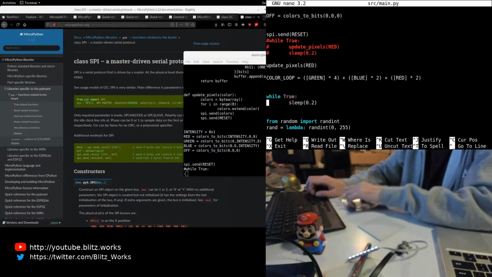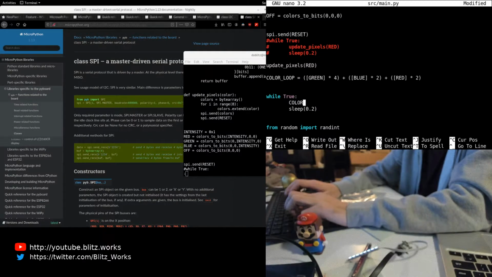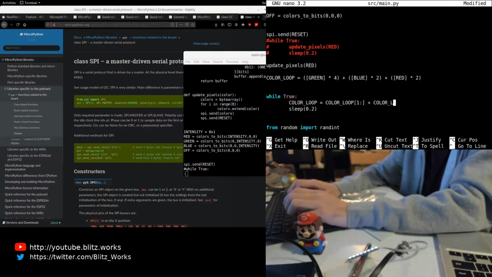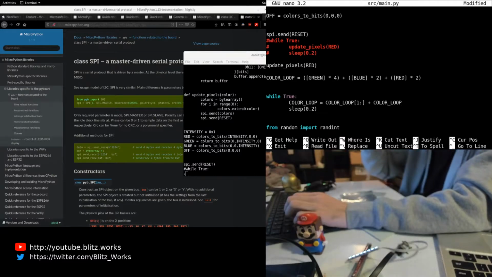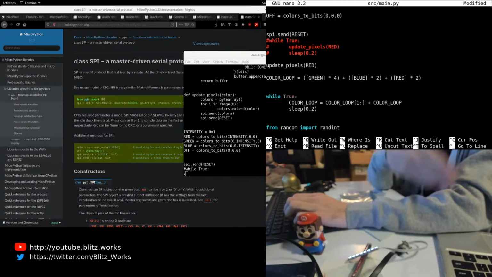Red, green, blue. So we're going to rotate the color loop, with the same code we used yesterday. We take everything after the second element and shift it forward, and then add the first element, or the zeroth element if you're a programmer, to the end. Wait, am I doing this right? Yeah, we take the light at the front and we move it to the back, and we keep on doing that every loop.